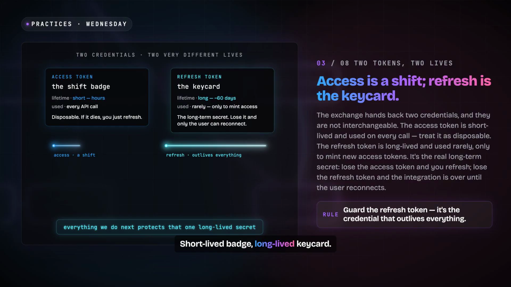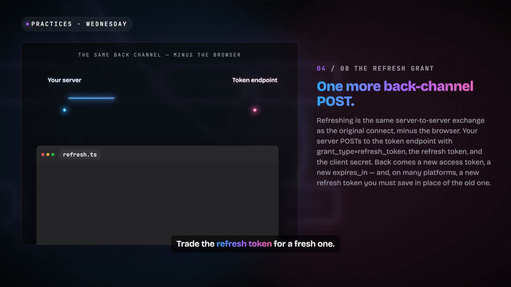That asymmetry drives every decision from here. Because the access token is disposable, you can be relaxed about it. If it dies, you refresh. But the refresh token is the credential that has to survive for months unattended. Lose it and there is no recovery inside the system. The only fix is the user reauthorizing from scratch. So everything valuable we do next, encrypting at rest, rotation, careful failure handling, is really about protecting that one long-lived secret. So how does a refresh actually work?